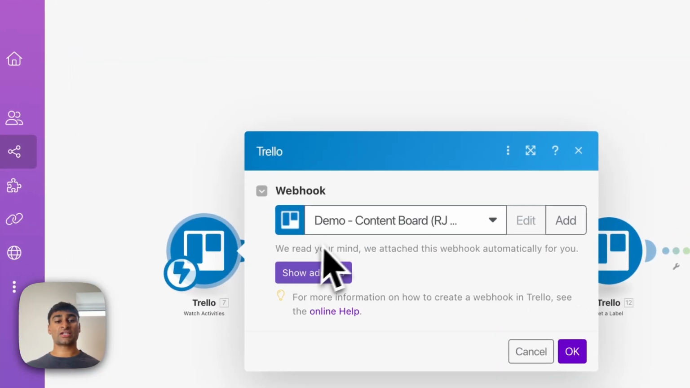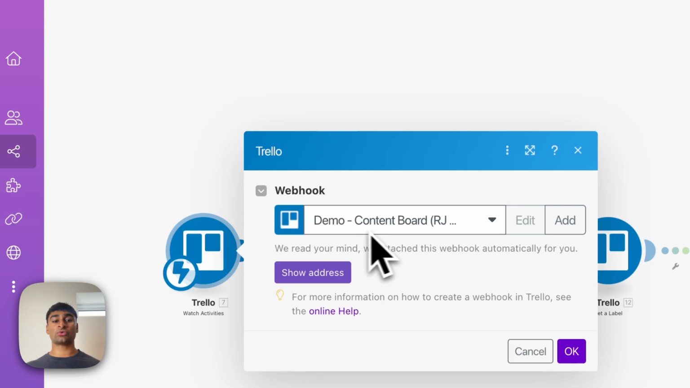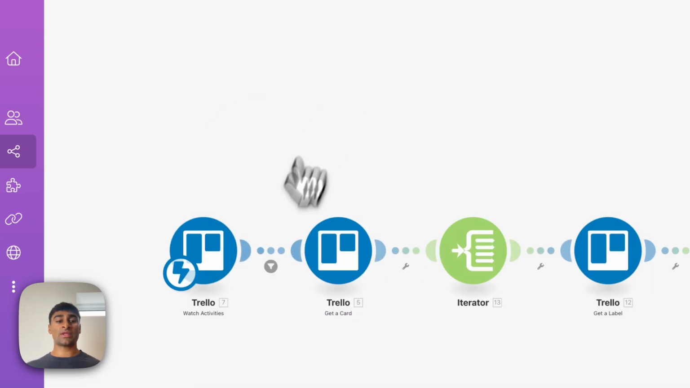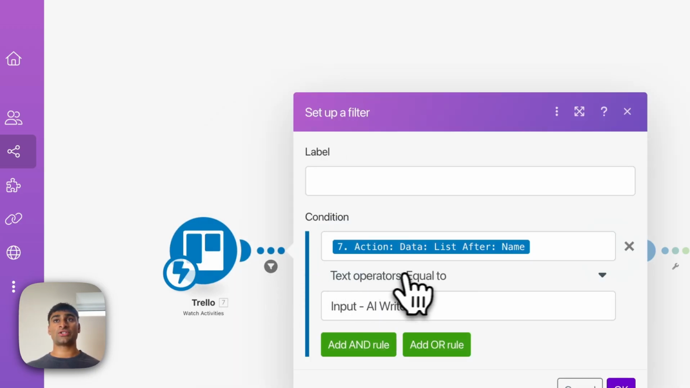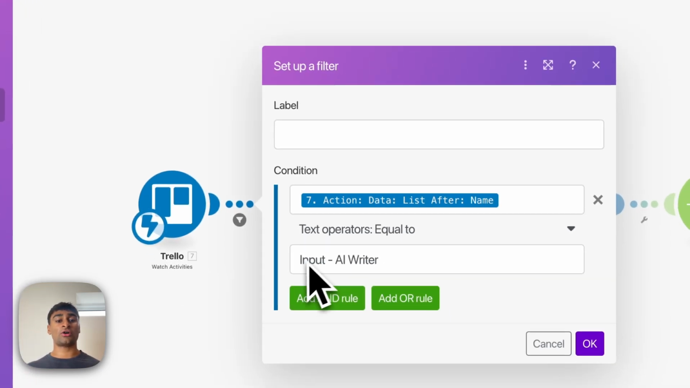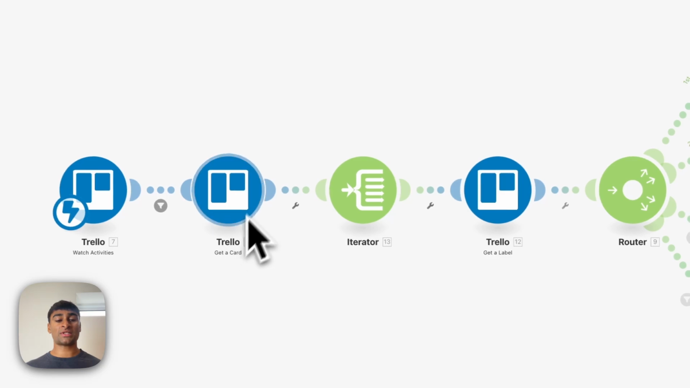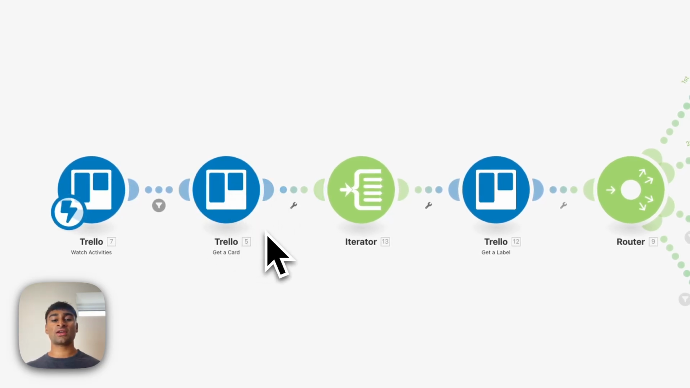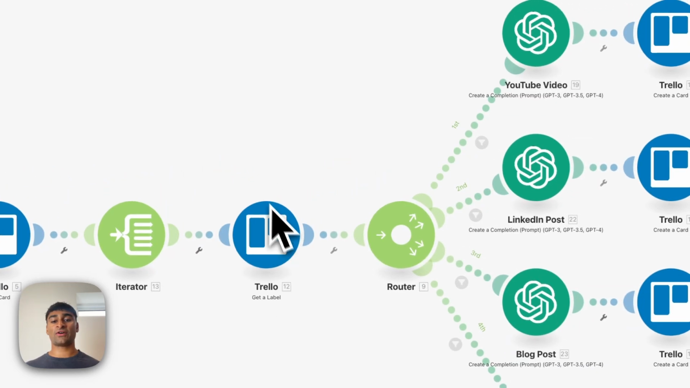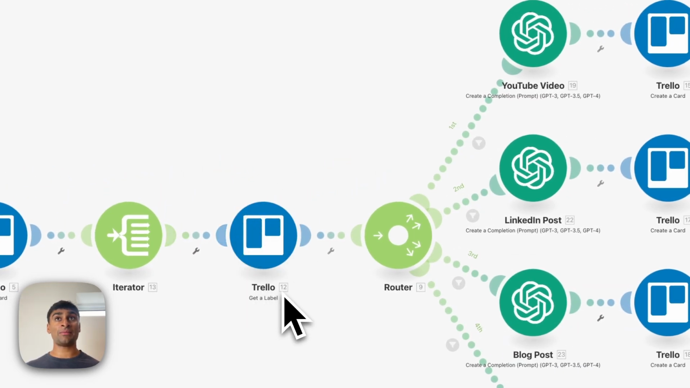Whenever an action takes place on that specific Trello board, this automation will be triggered. We then have a filter in place which only allows the automation to continue if it was triggered when a card was moved into the input AI writer list. From here, we obtain information about the specific card, and we then have an iterator in place which allows us to iterate through the array of labels. Then we have a Trello module which allows us to get the name of that specific label. And then we have a router.